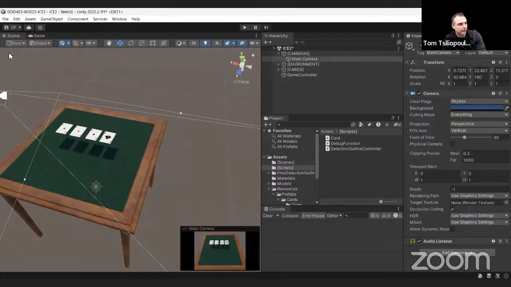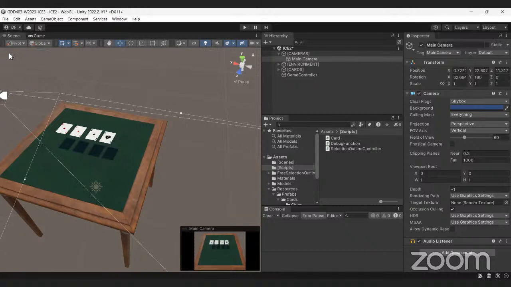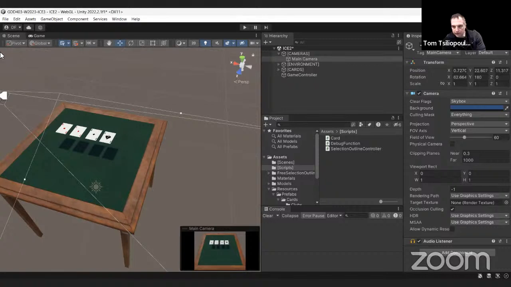Let me just compare my camera to your camera. Just 1 sec, and then we'll fix you up. No problem. All right. Target display, skybox, everything, perspective, vertical, near plane and far plane, depth is 0.1, use graphic settings, and target texture, occlusion culling. And yeah, what happened to your camera? Reset your scene too? That is weird. It's almost like your camera has become different.